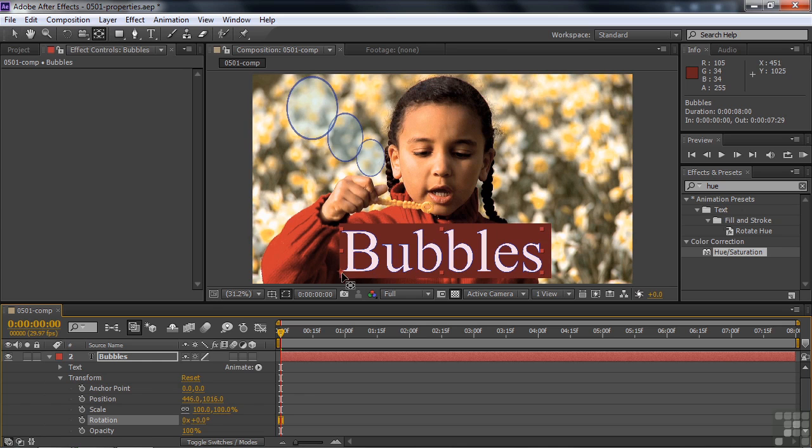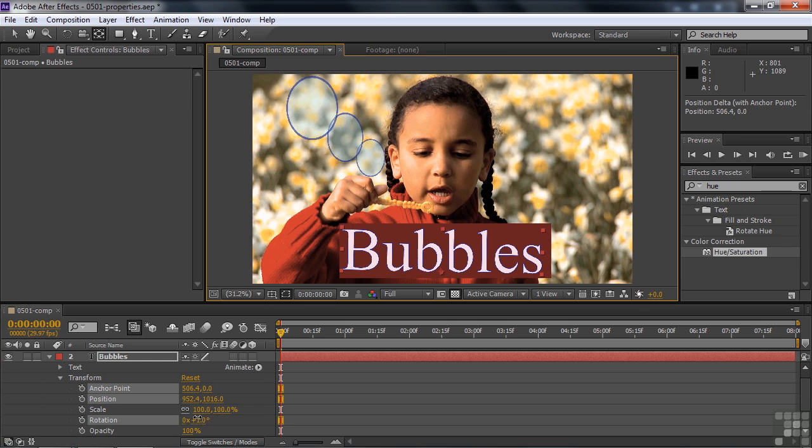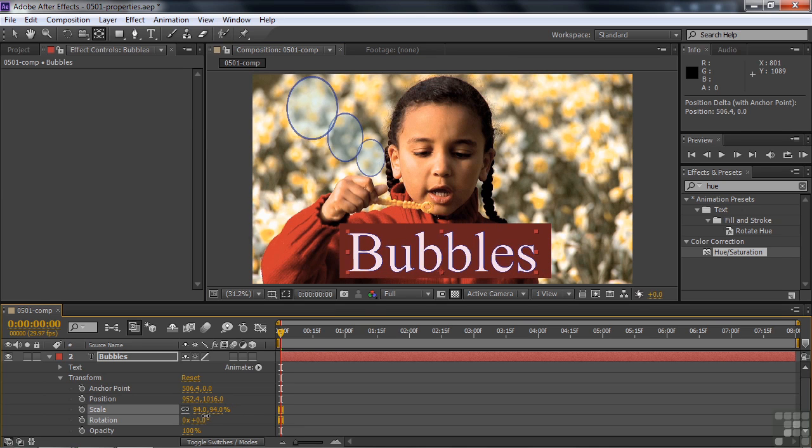Take the anchor point and move it, let's say, over to here. So now when I rotate it, it'll rotate on that anchor point there instead. And notice now the anchor point has a new value to it instead of 0, 0. If I want to scale it, it'll scale based on that anchor point. That'll be the center of the scale as well. Change the opacity like that.